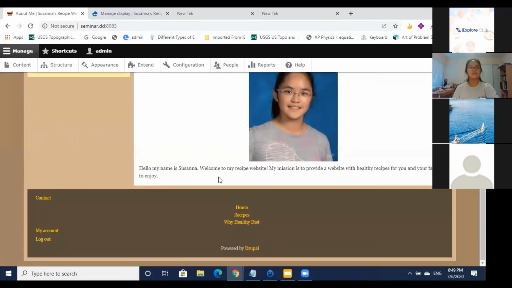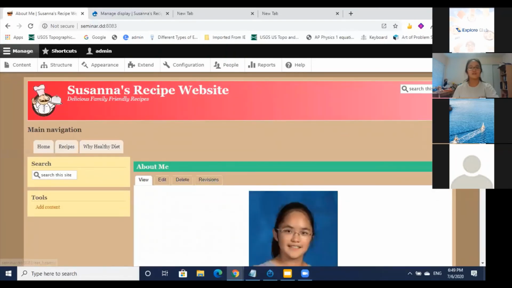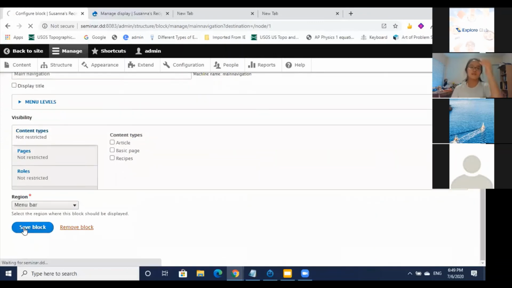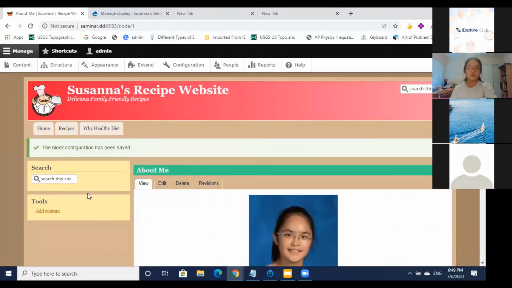Back to site. Okay, so notice how there's this title over here. I don't want the title to show, so I could go to configure block, and I could just deselect the display title.